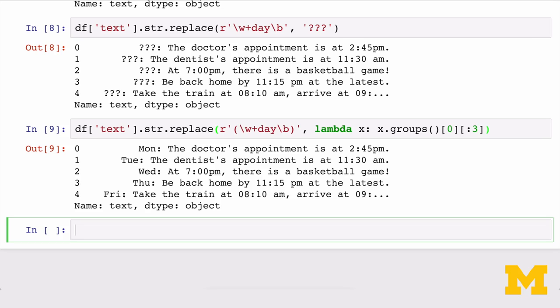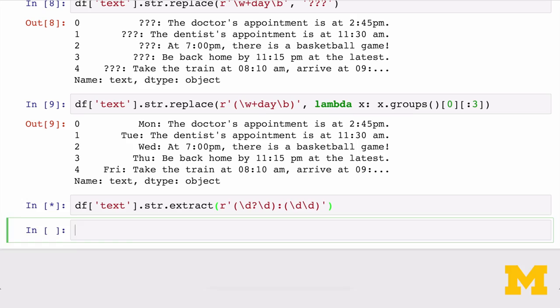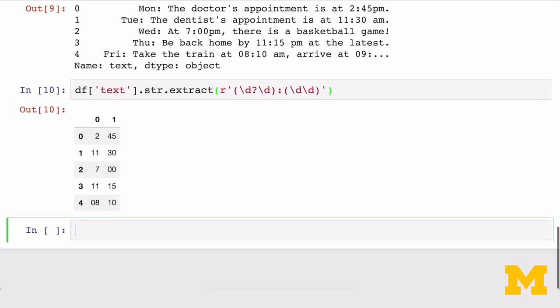The next method we're going to look at is str extract, which allows us to quickly create new columns using the extracted groups. For example, if we use extract with the hour and minutes pattern from the findall example, we get a data frame with two columns, one for the hours and one for the minutes. Note that str extract only extracts groups from the first match of the pattern. To get all matches, use str extractall.